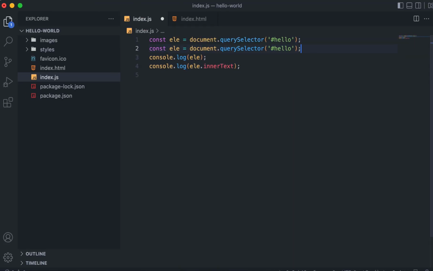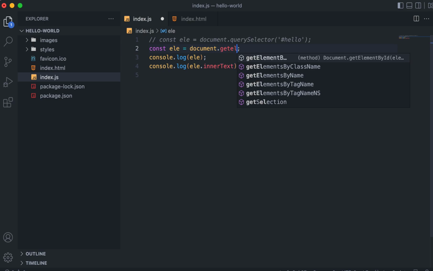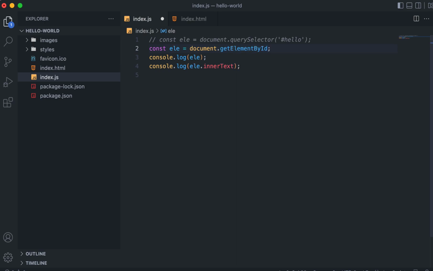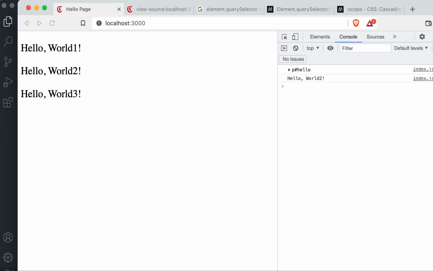Just for clarification, you can do the same thing using document.getElementById, and you can pass in hello. The difference is that here you are using a hash, and here you are not, because you are already saying that it is an id, so just give the id, right? Here it is generic, it can be class also, it can be id also, so that's why the CSS selector syntax is needed. Here you just provide hello, and that will be all. And you can see that I still get hello world 2, right?